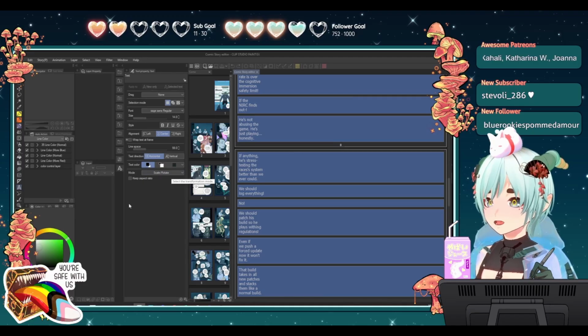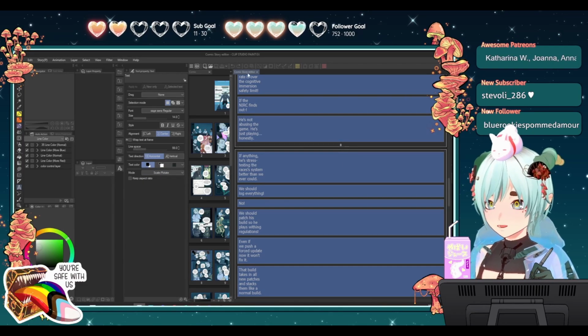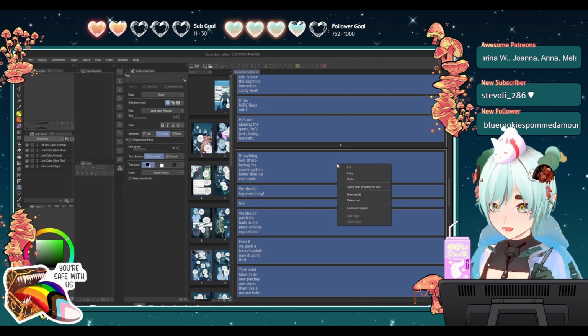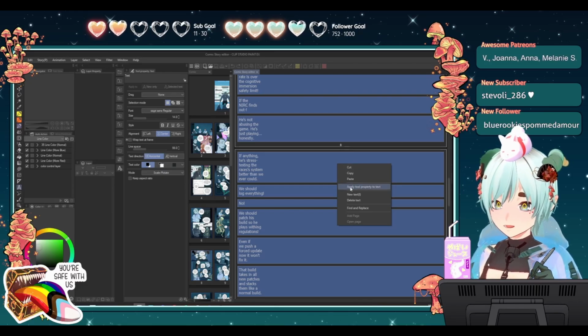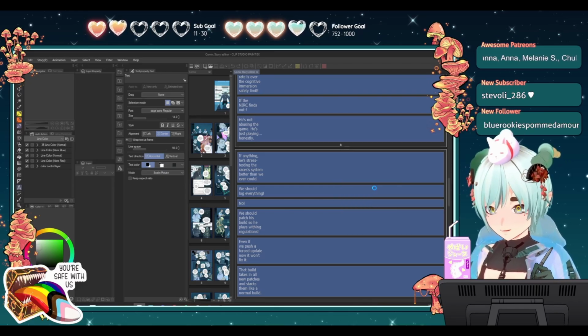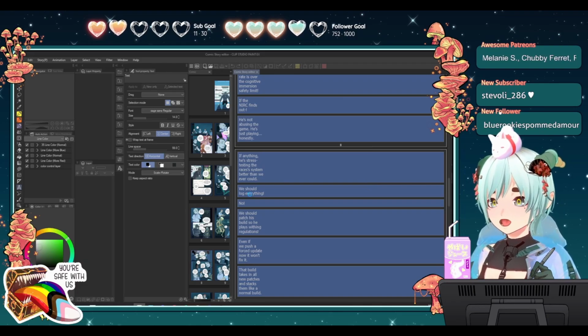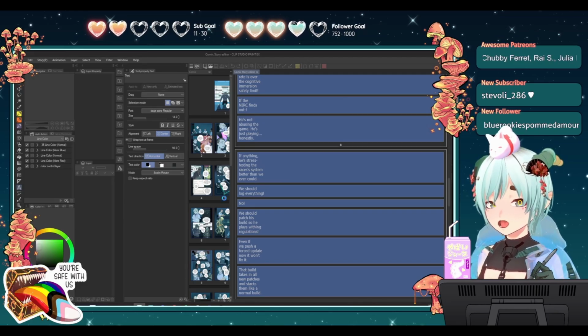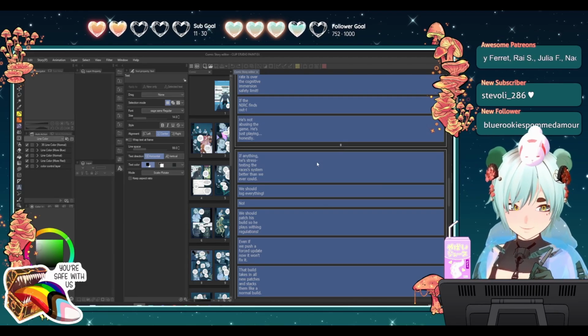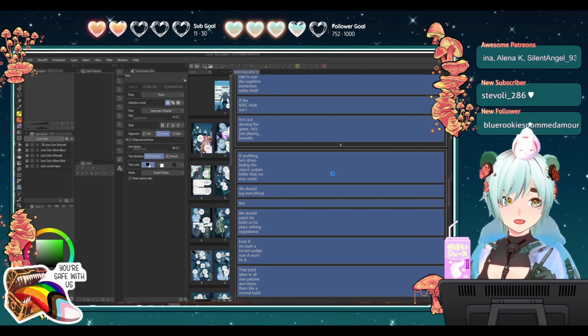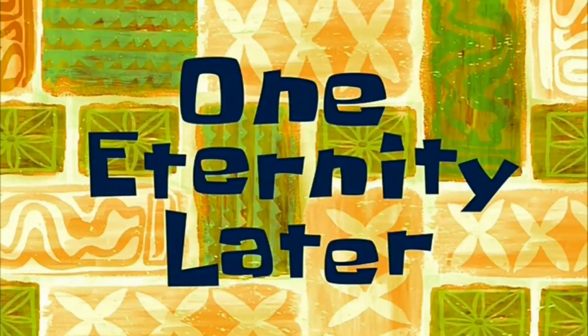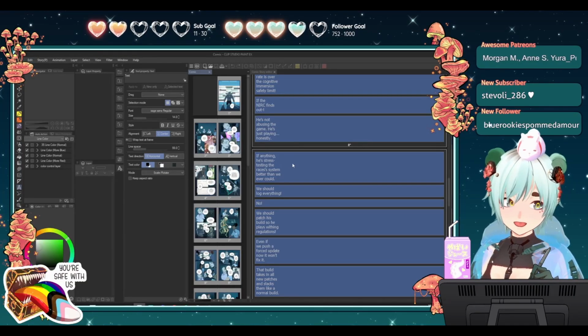So now that I have set everything, I go into the story editor, right click, and select Apply Tool Property to Text. Now we wait because Clip Studio has to go in and change the size of all the text on 24 pages. This is gonna take some time. One eternity later. Okay, looks like it's done now.